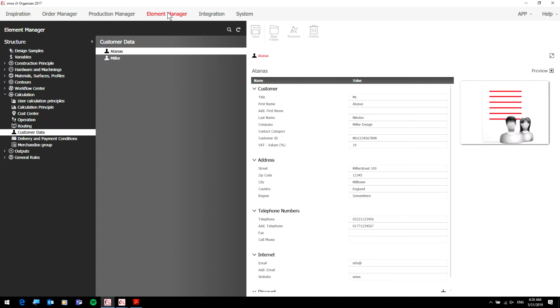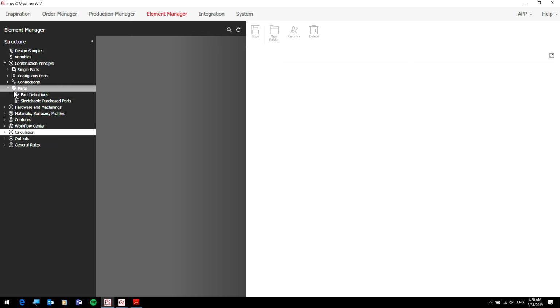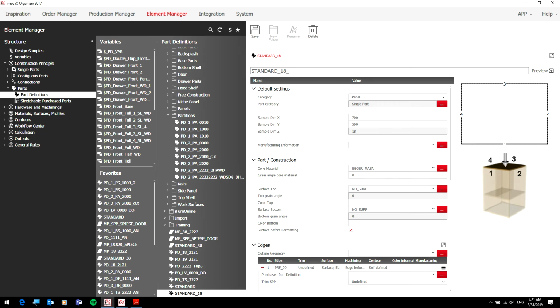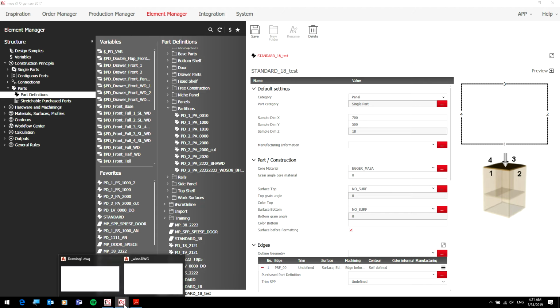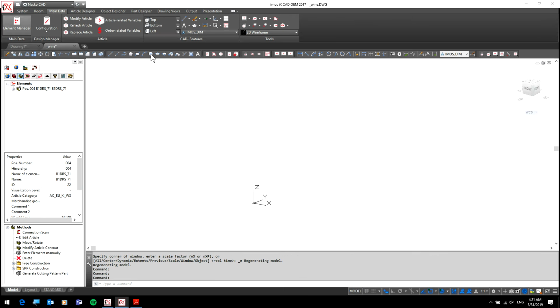Alright, also you have the element manager here, which is completely synchronized with the other one. The one in the cut part and the one in the organizer are completely synchronized, which means that if I do something here, let's say I create a new part definition, and I save it here, I can actually use it right away inside the cut part.